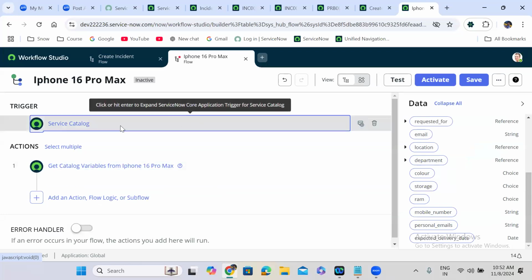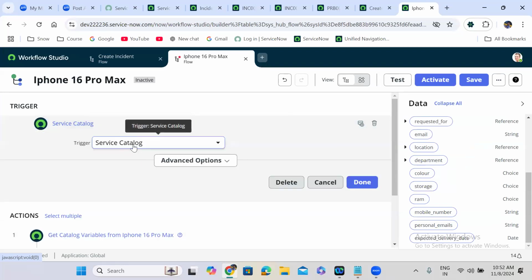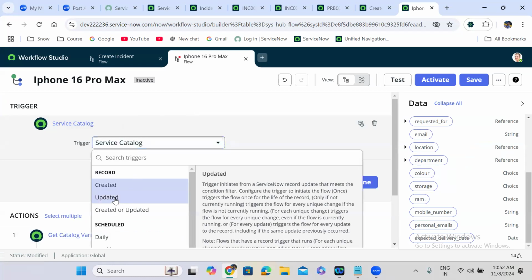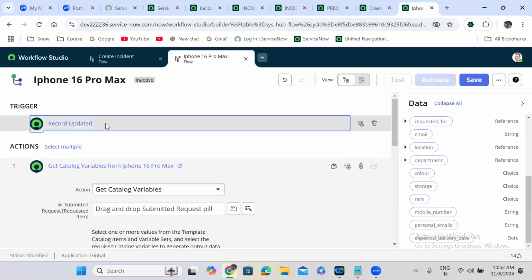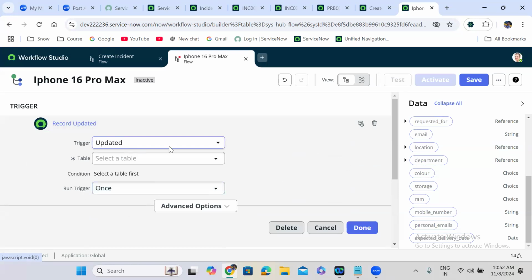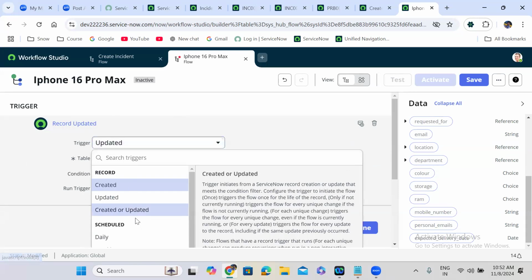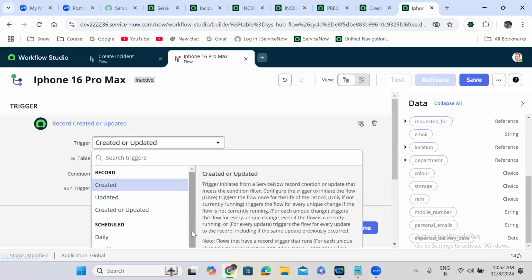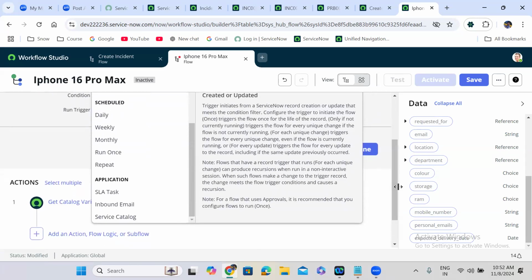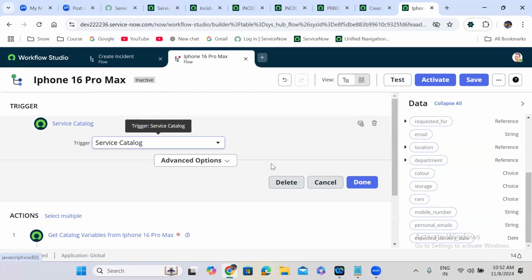Okay, so if you select a service catalog here, it will act as workflow, guys. And if you select created or updated, and if you select the run trigger as once, then also it will act as workflow. And even if you select service catalog, it will act as workflow, guys.